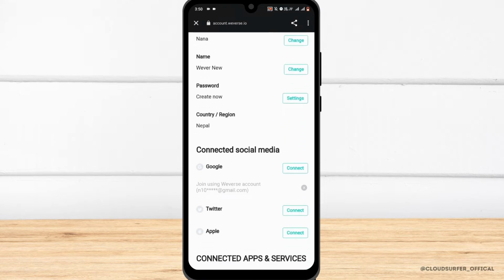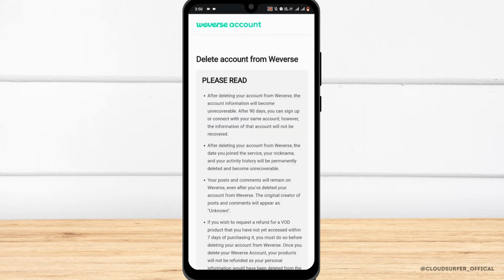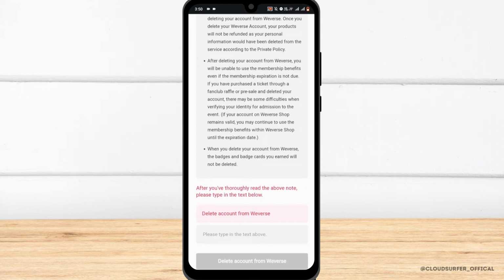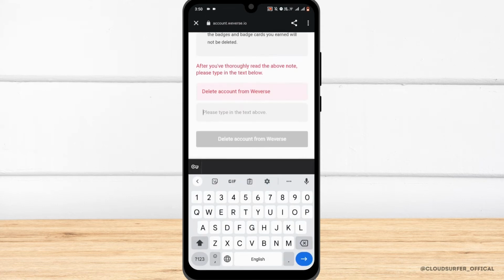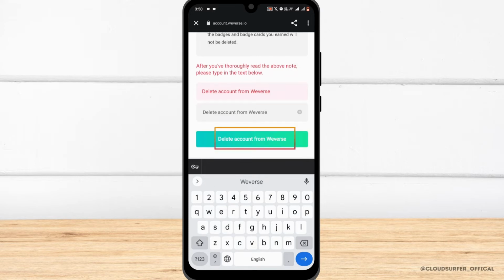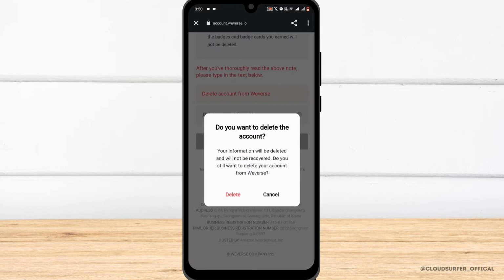Now scroll down and on the connected apps and services you will find the delete option, so we will tap there. And after you read all of this information in the dialog box at the bottom, you will type delete account from Weverse. And press on delete account from Weverse and press on delete again for confirmation.